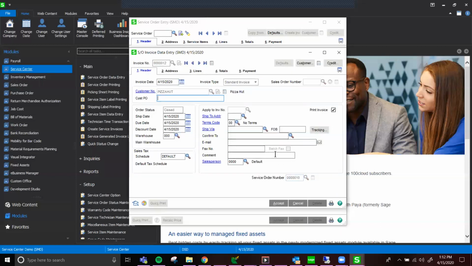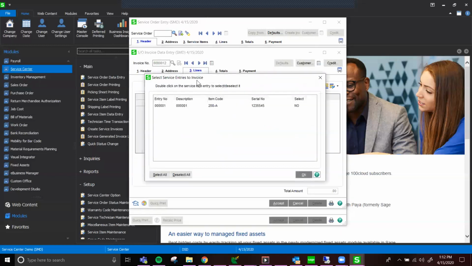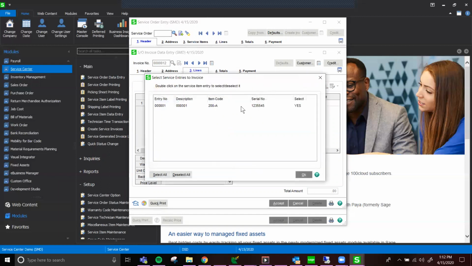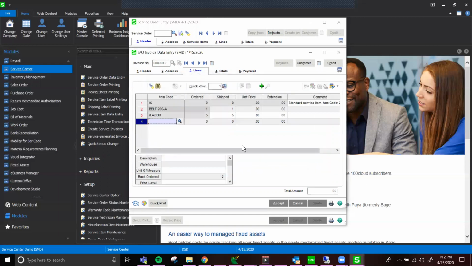Now I can invoice that service order. Go to my lines. It's asking me to select the entry. So if there was multiple in here, you could select all of them, or if you're only ready to bill one unit, you can do so like that. I'm going to go ahead and pick my only one. Didn't select. There it goes.